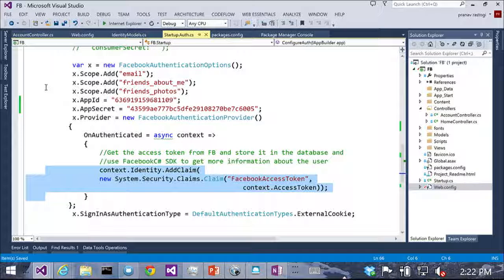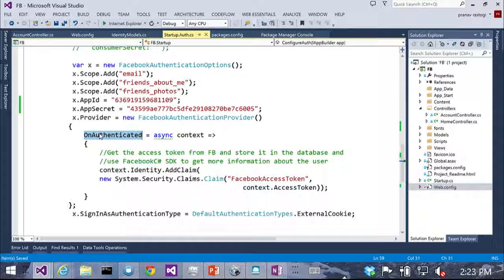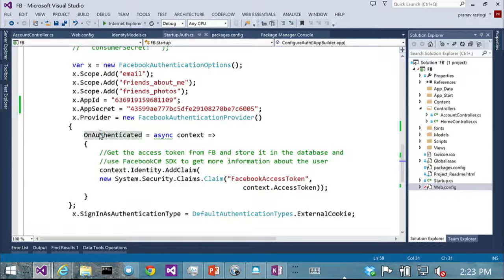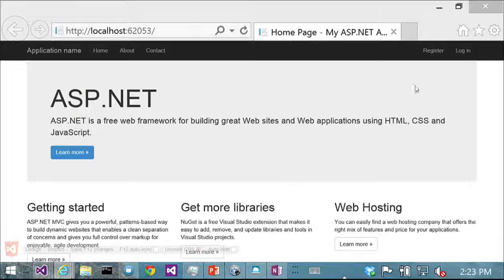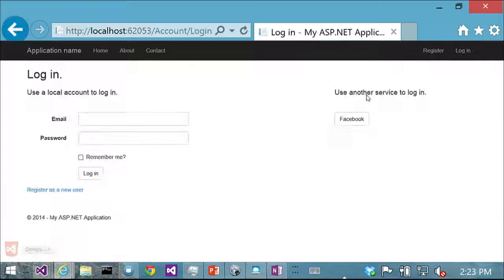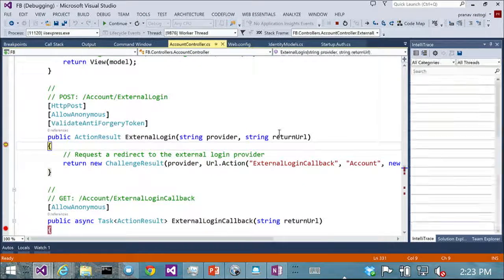I'm going to use this later in my app to retrieve the pictures of my friends. This is a call that happens on the OWIN middleware, where once you go to Facebook, you're authenticated, you come back to your application, and then you can extract this Facebook access token. I'm going to store the Facebook access token as a claim for the user so I can retrieve it later in my application. So I'm going to launch this. Facebook is an OAuth 2 based login. I'll say login. I'm going to say Facebook.